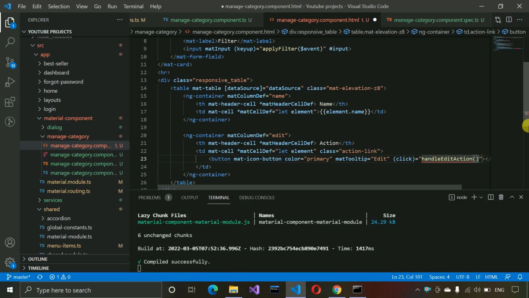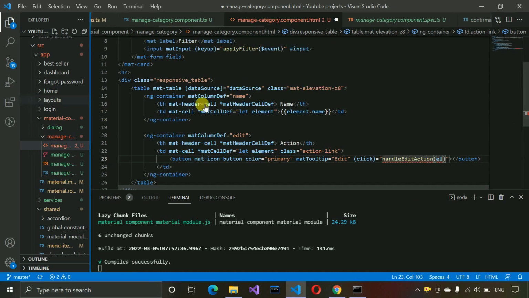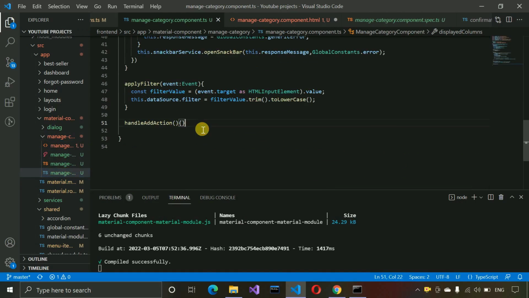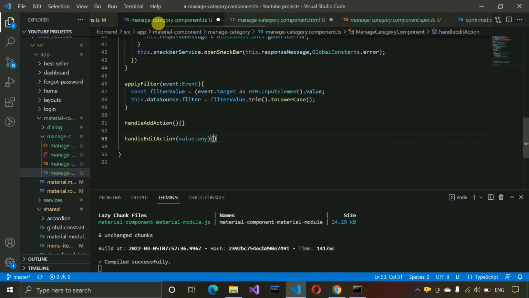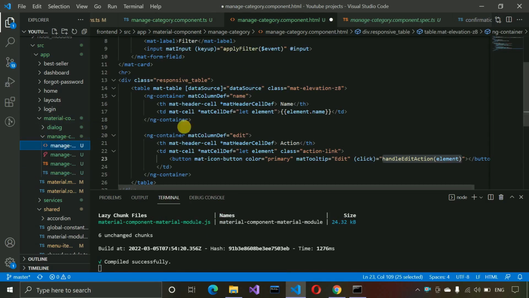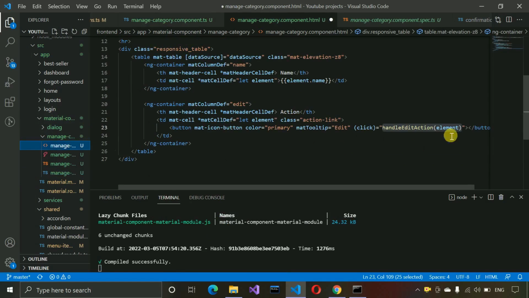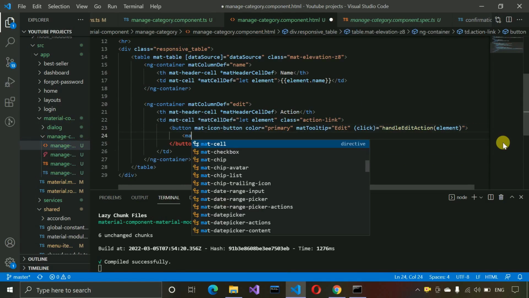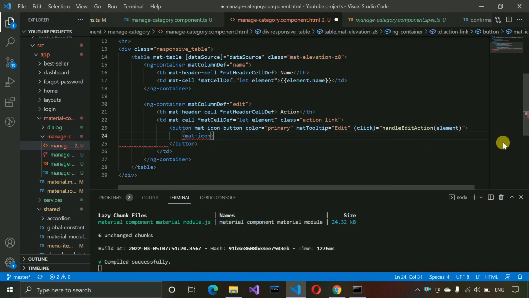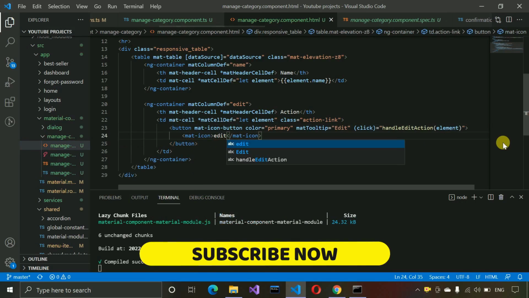And whatever the value is in this particular row we are going to pass, so I'm going to write it. Let me decrease the size of this one so you can see it at once. So element we need to pass, and as of now we do not have anything, so I'm going to copy it, and here I'm going to create a method, and here we are going to write value: any. Let me move back over to the HTML page. So this we need to call, and here inside of this we need to write mat-icon, and it should be of edit type, you can see.